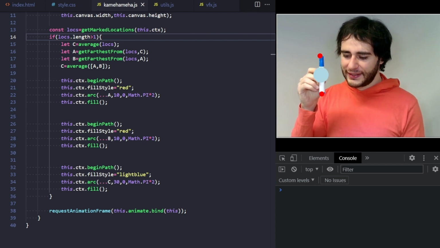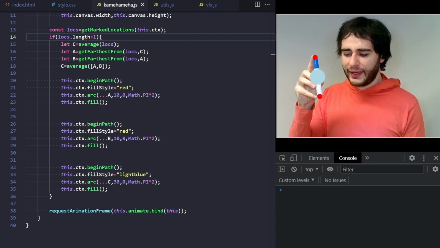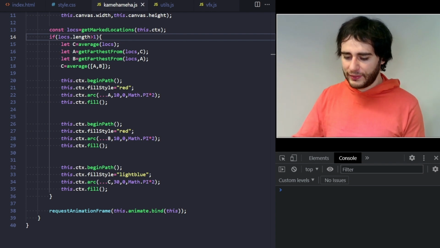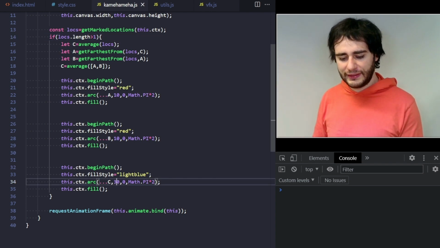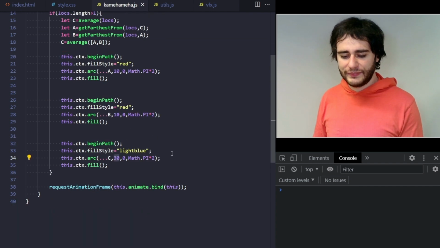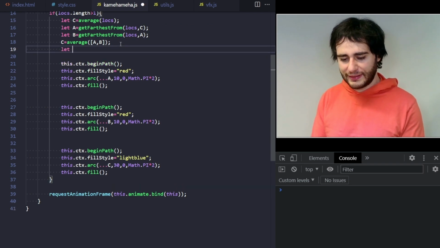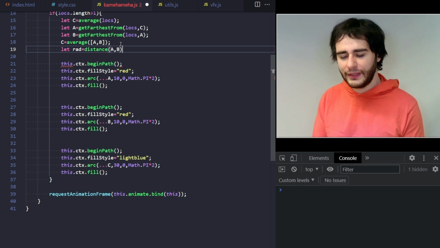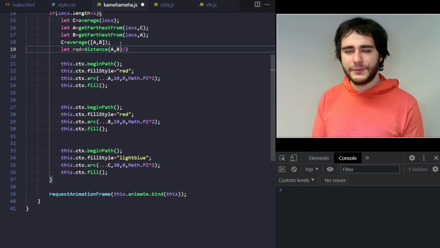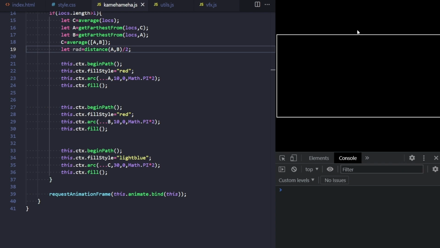So at this stage, we have the center point and A and B. A and B are also useful to define this radius. So here I have a radius of 30 in this case. That's just an arbitrary value. What you want to do is actually get a value for this radius. Like radius can be the distance between A and B. If we divide this by 2, then this is going to connect A and B directly.